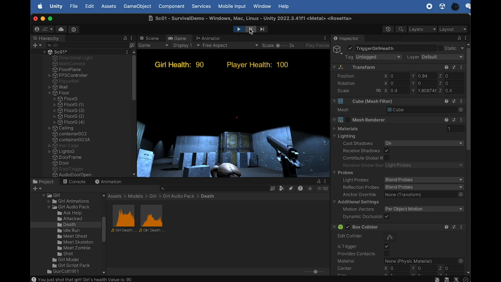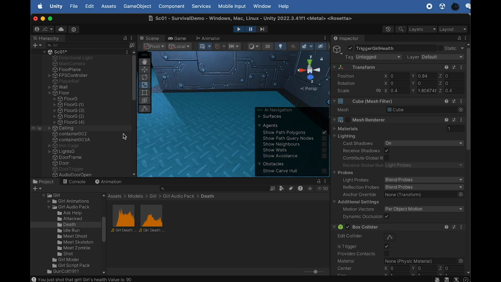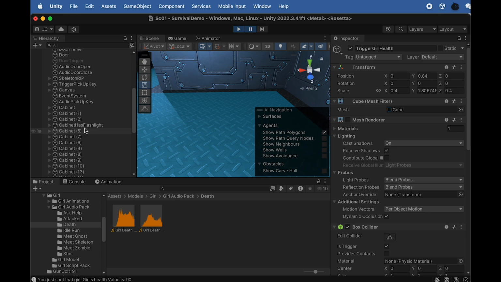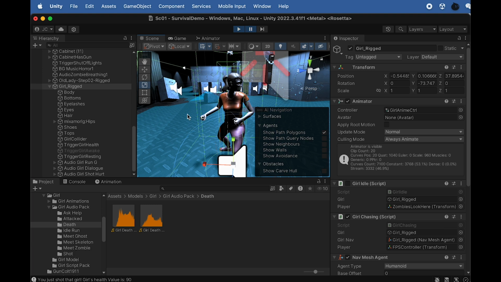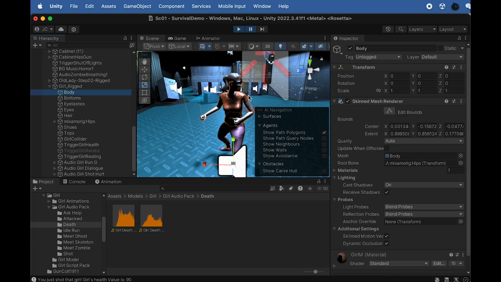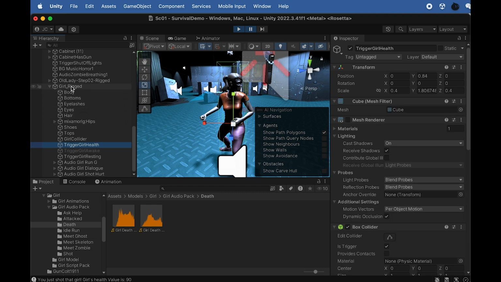Let me explain why. Here I just paused the game. You don't have to follow this step. I'll just explain why the problem happened. When she's looking around, turning around, it's the animation on the model. And the health trigger just follows this group. It does not follow the model. So sometimes the model is located here, and the health trigger is still here, so they're not together. It looks like we are shooting her, but we are actually shooting her model, not the trigger. So our bullet never entered the health trigger.